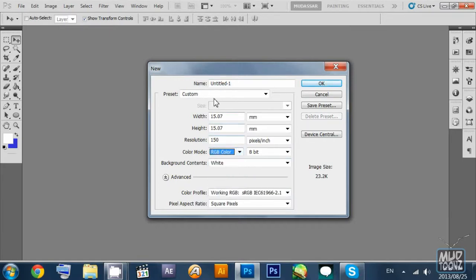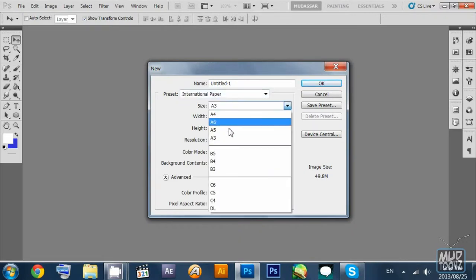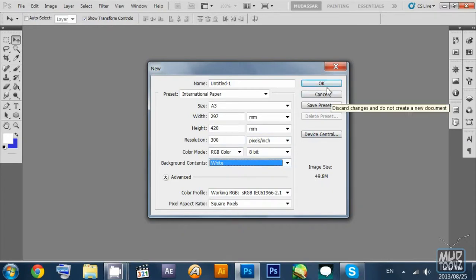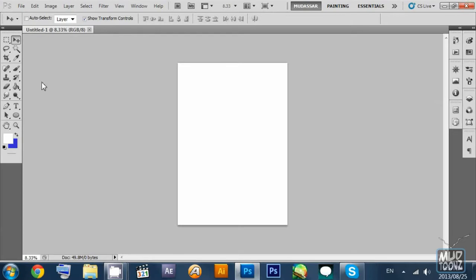You can also change the color types, the background color, the color mode, etc., or you can just go to another setting. I prefer to work in international paper sizes, and it has a huge variety of different variations. You can also create your own customized paper sizes, but I go for A3 size when I make my drawings. Checking the settings, it looks all right. The size is 49.9 MB, and click OK.